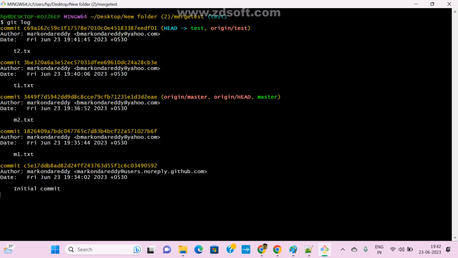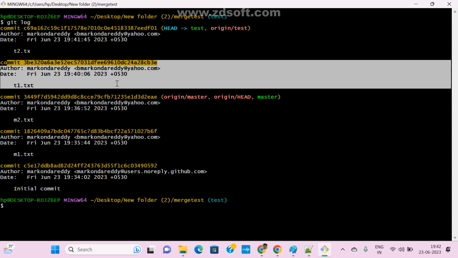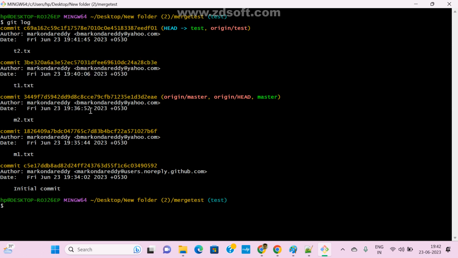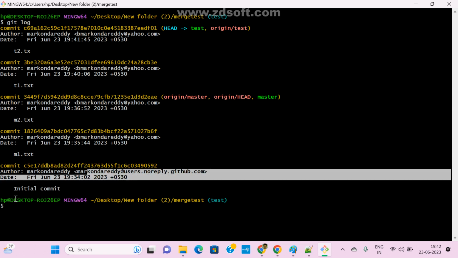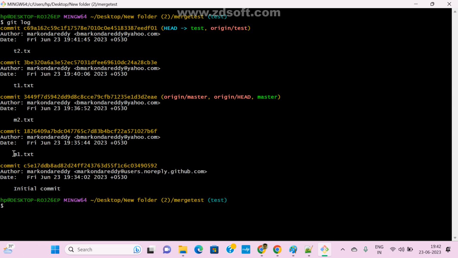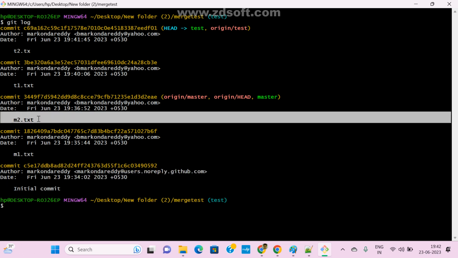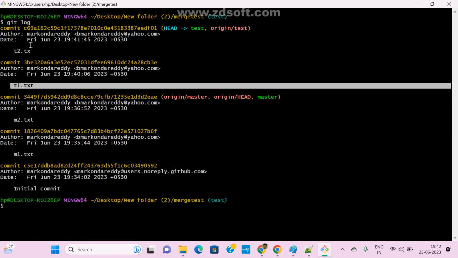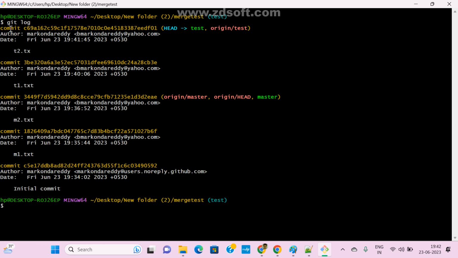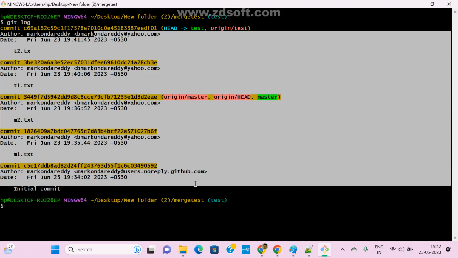See here, git log. Now see here, this is one commit in the test branch. This is also one commit in the test branch, and these are the master branch commits. So this is the default one, initial commit, leave it, and m1 one commit and m2 one commit, and t1.txt and t2.txt. So these are the test branch commits. Now got it? Does anyone have any doubt? Why can we see only four commits here?